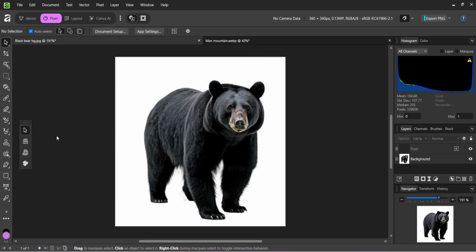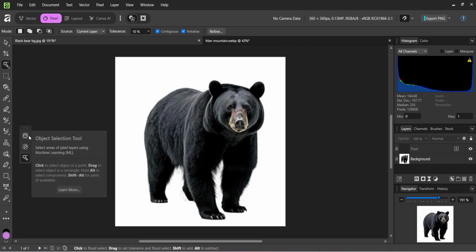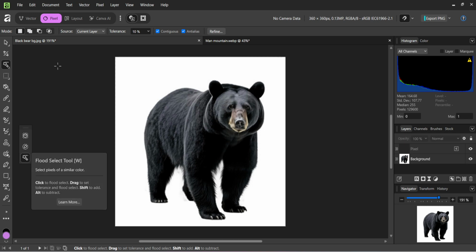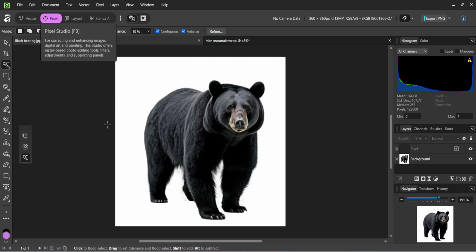First, select the Flood Selection Tool. In Affinity Designer, you'll find it in the toolbar as the magic wand icon. If you don't see it, switch to the pixel persona at the top of the interface. That's where pixel-based tools live. Make sure the correct layer is active in the Layers panel, because the tool will analyze whatever layer you're targeting. Zoom in a little so you can see edges clearly. A quick visual check before you click will save time later.